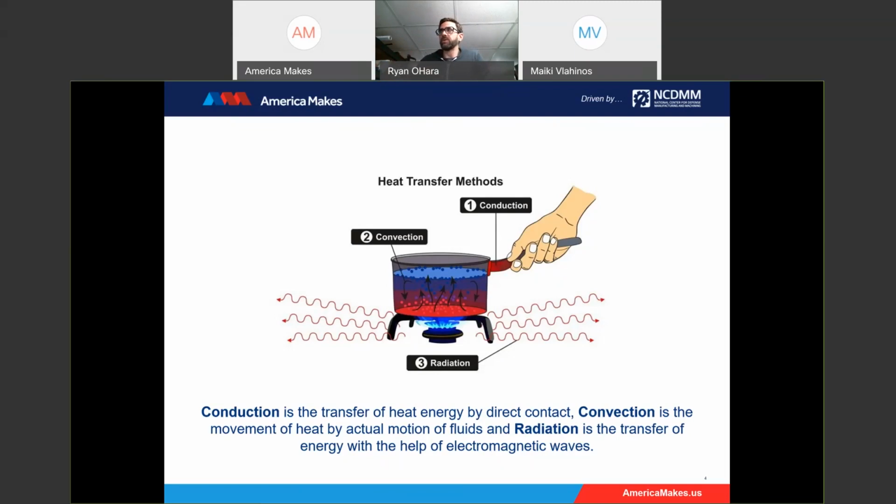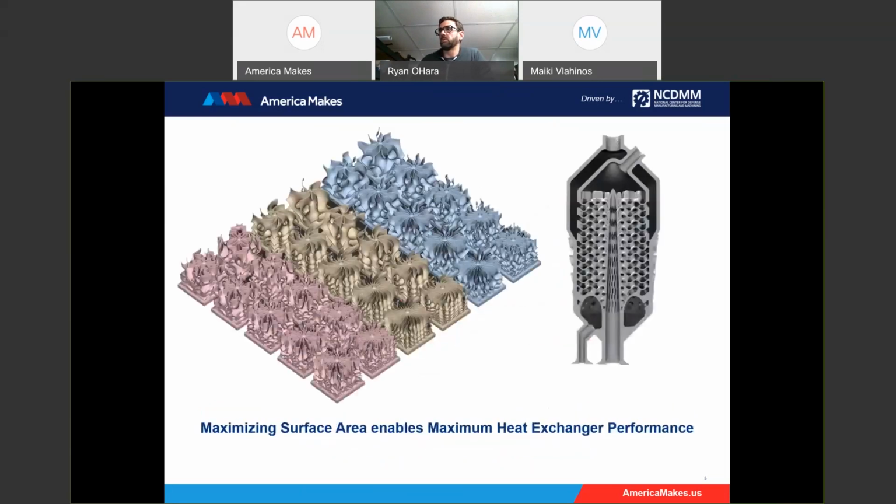Here on Earth, we're primarily focused on convection and conduction, right? And so for certain applications, especially in space where you don't have the benefit of an atmosphere, you have to rely on other methods like radiation often to transfer energy. For the focus of today, we're going to focus on conduction and convection. Go to our next slide.